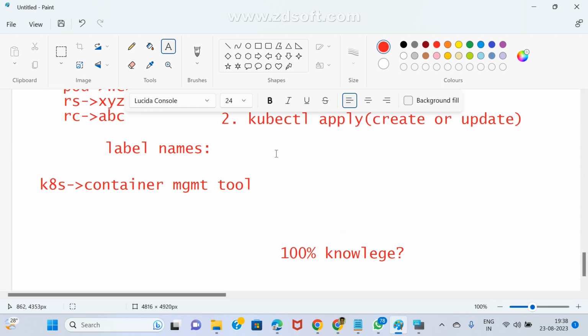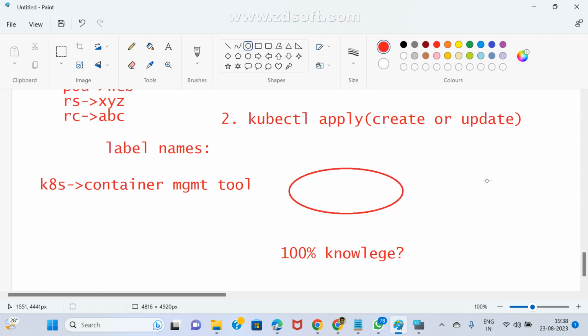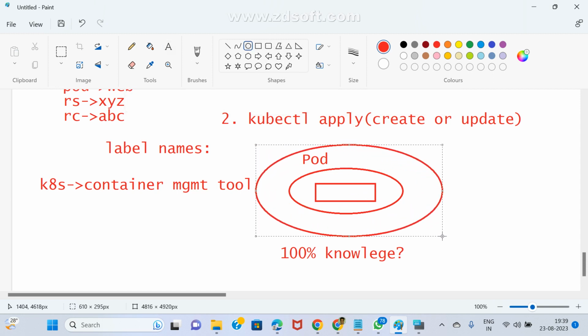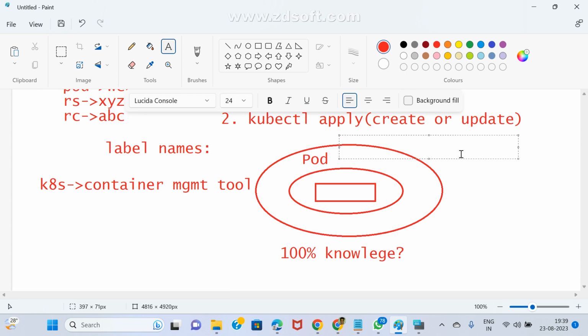Do I manage my container or not? How do I manage my container? With the pod. The pod contains a container. I am not directly managing the container; I am indirectly managing the container. With the help of which name? Please respond, anyone. Pod only. Pod is managed by which controller? Please observe and tell me.